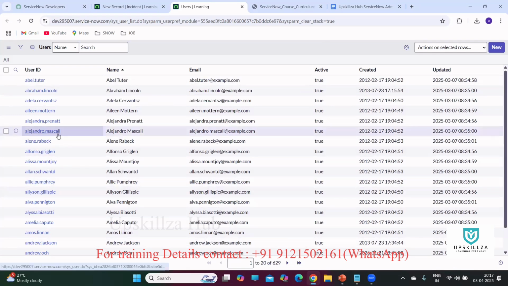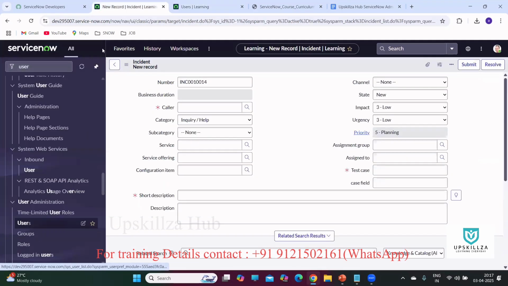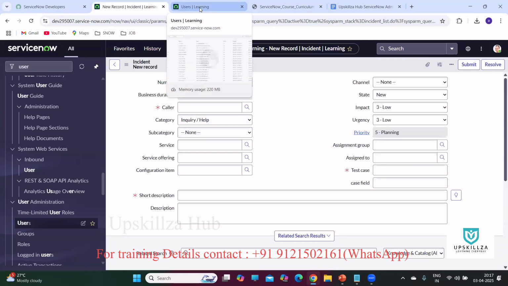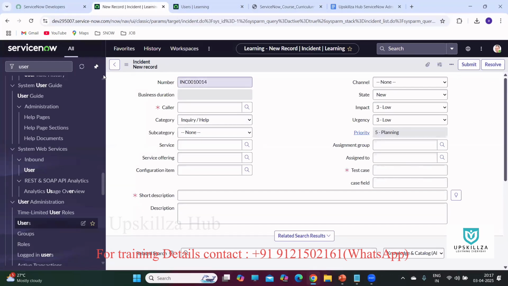So how to create a new user? First, we must be admin, then only we can create a user. If we are not admin, we cannot create a user. As I logged in with system administrator, he has full access to work on this entire platform. He can go to any table. He can create, update, delete any record as system administrator.